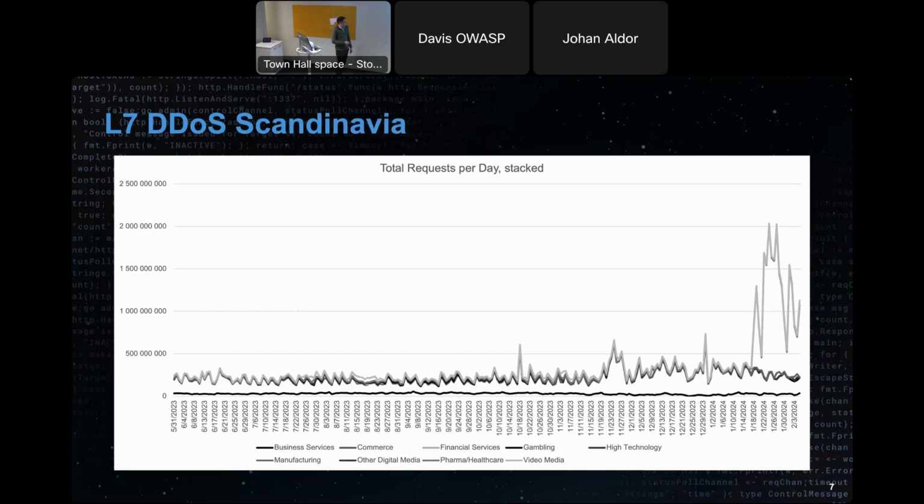Looking at Scandinavia, there is a little less traffic, of course, but still quite a lot. We had a big attack at the beginning of January and February. The trend is a bit more stable, although the graph is skewed because of the last big attack, but it's going a little upwards in Scandinavia also.